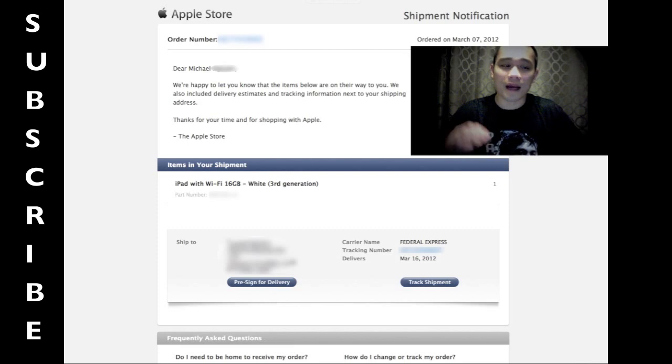My iPad, I got a 16 gig, just basic, and it's going to be white. And it's the third generation one. It's pretty much the same with an A5X core. It seems pretty great.